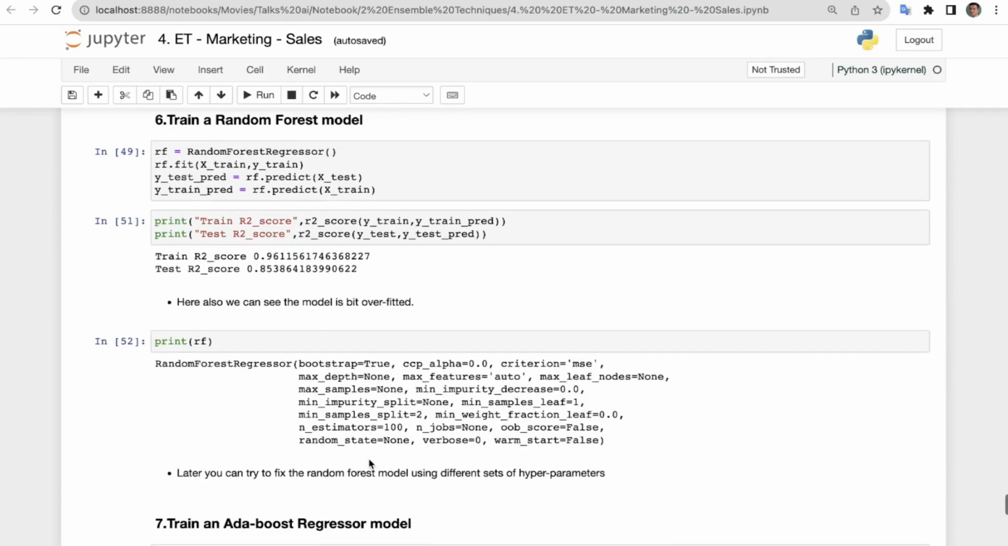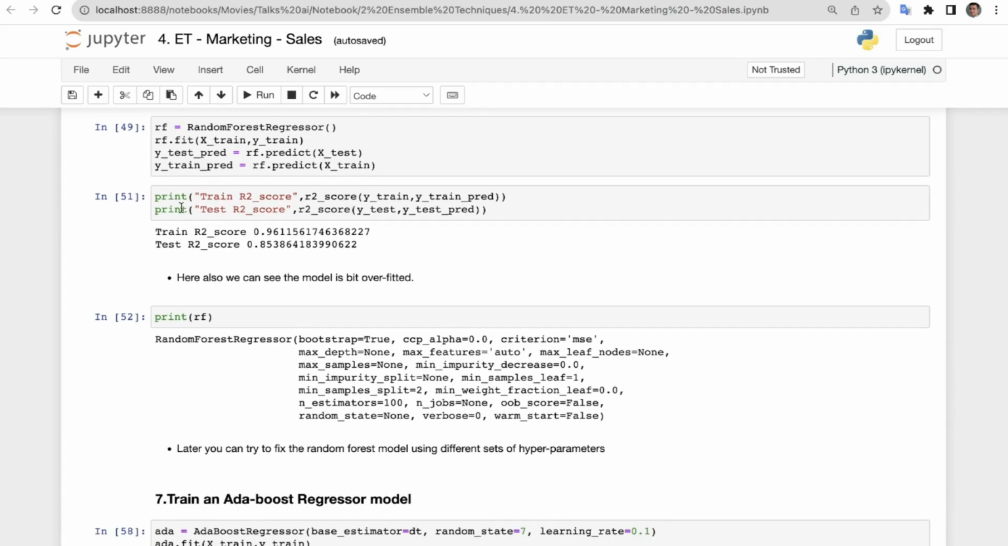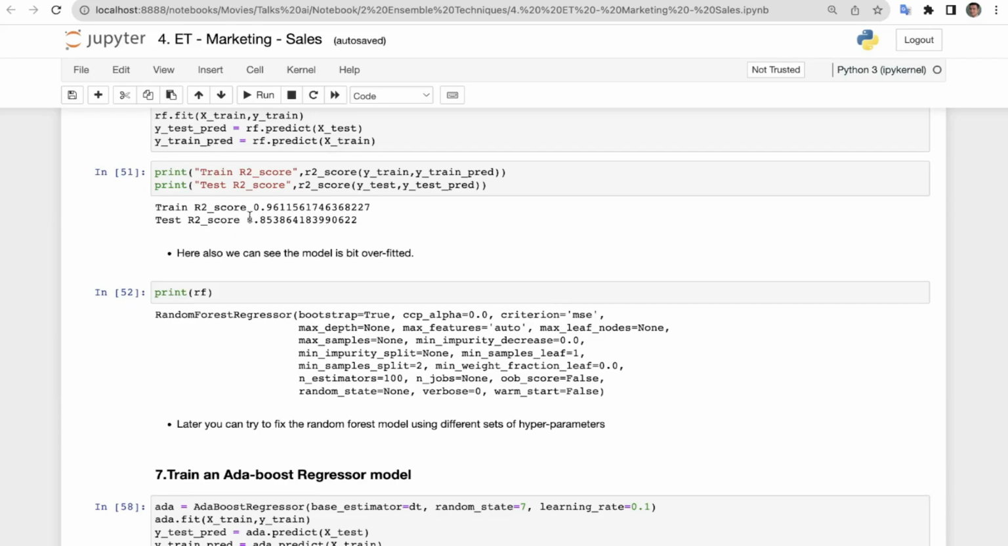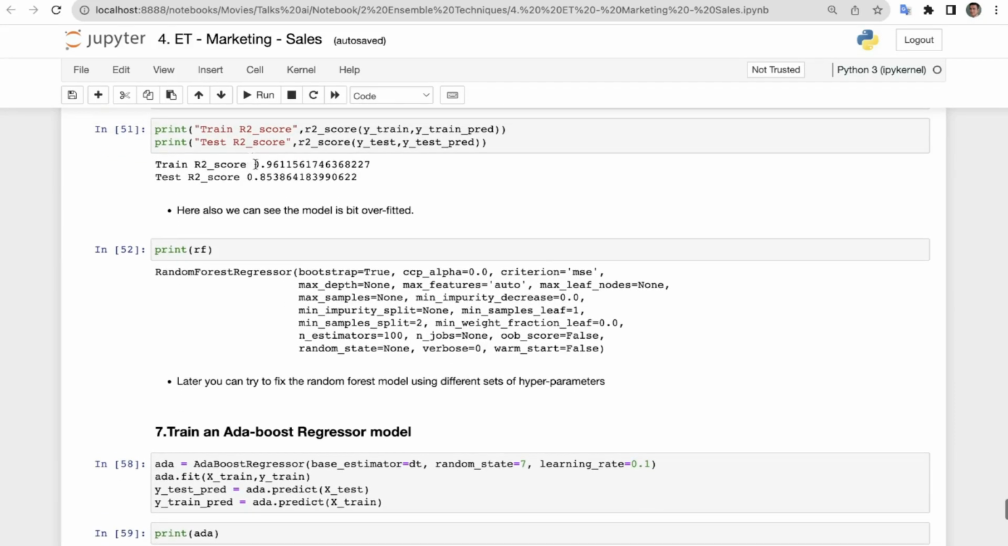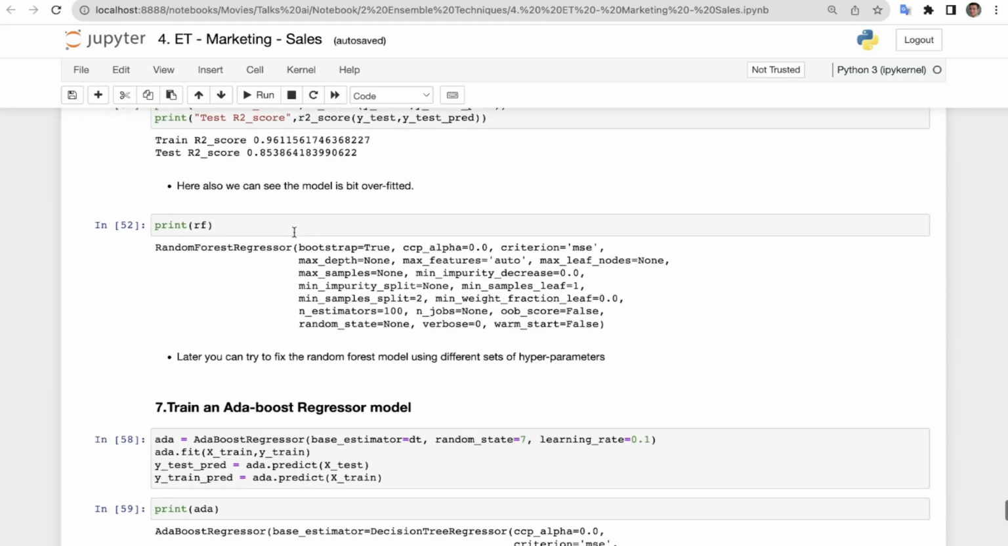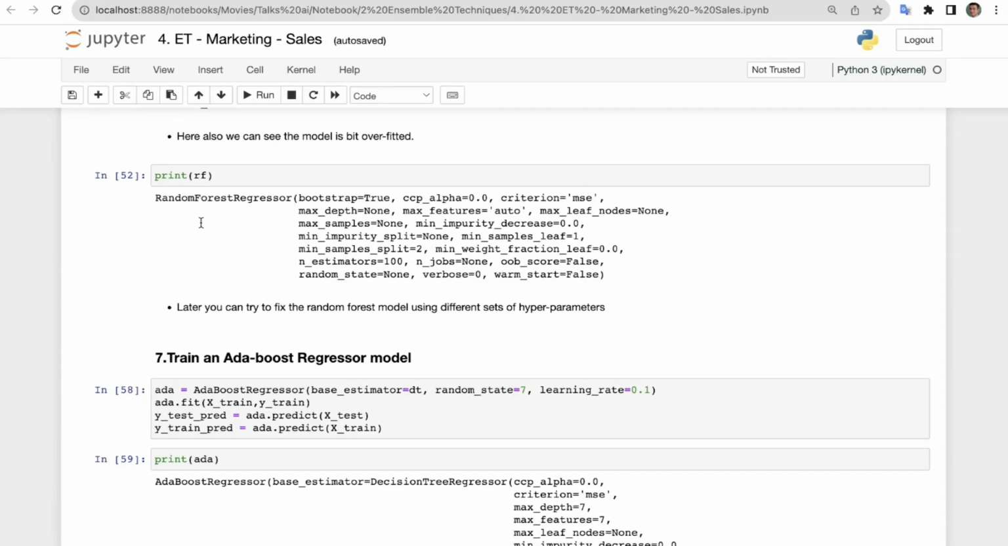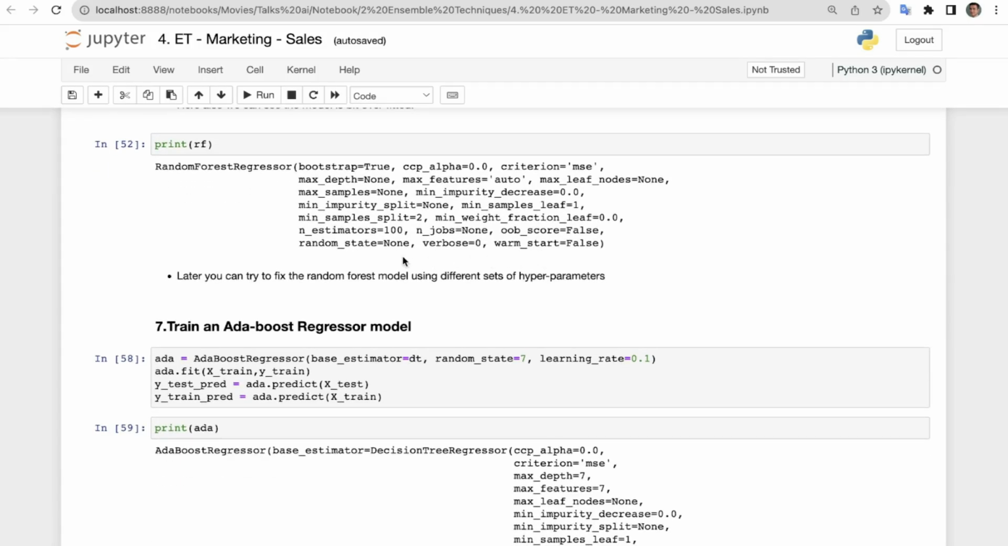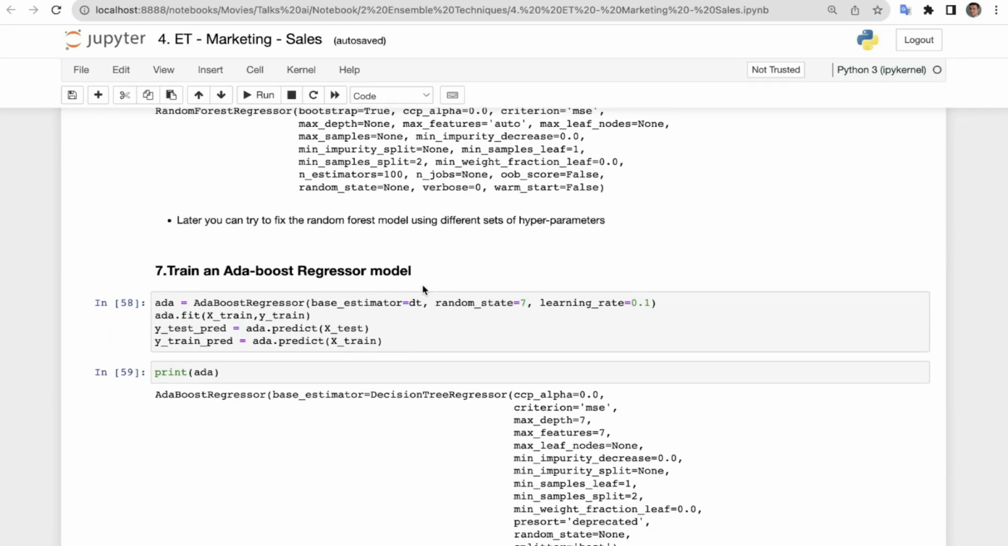Now sixth is train a random forest model. So how can we do that? Defining a variable rf, we are passing a random forest regressor, right? And the function is getting called, rf.fit xtrain ytrain, ytest prediction equals to rf.predict xtest, ytrain prediction equals to rf.predict xtrain. Now printing train r2 score of ytrain prediction, and printing test r2 score of ytest prediction. So train r2 score is 0.96 and test r2 score we are getting 0.85. Here also we can see the model is a bit overfitted. So printing rf, here you can see random forest regressor is getting called, and bootstrap and all the other values we are passing. Later you can try to fix the random forest model using different sets of hyperparameters.